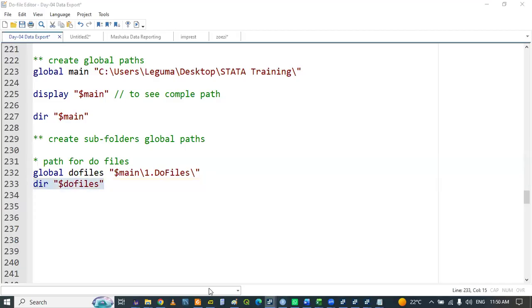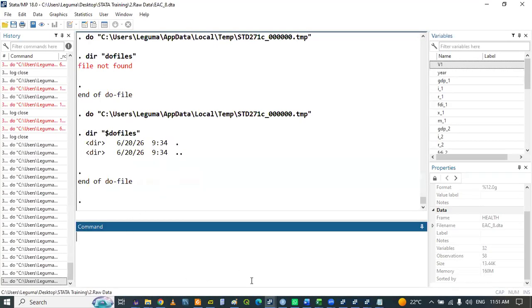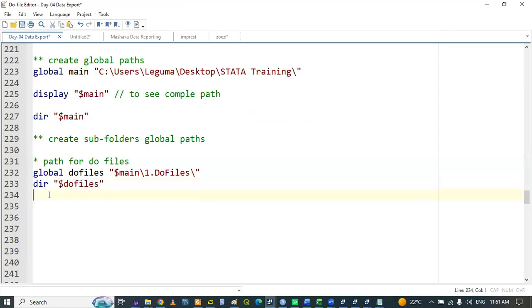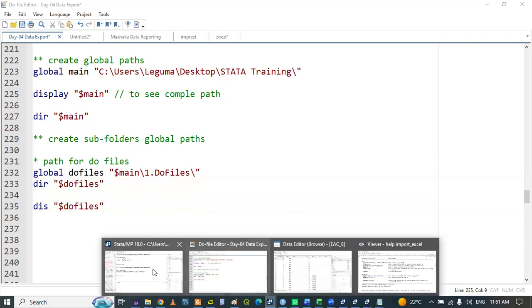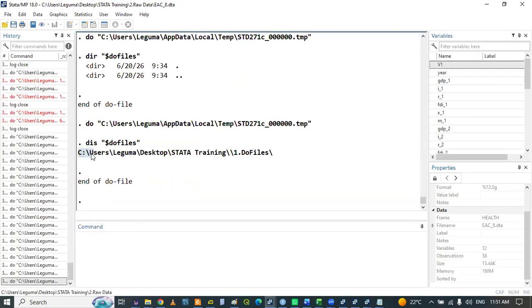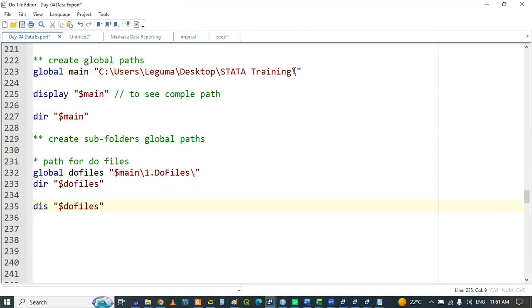So that is dir. If I want to see the complete path now, you can just say display this to see the whole path. STATA will display the entire path from first to last. Why do we have a double slash here? Recall that we ended with a slash here and we started with a slash here. So they will also be double, no problem for STATA. So that is for do files.